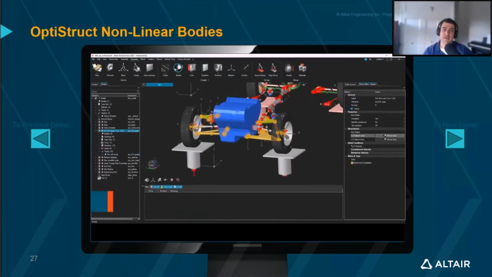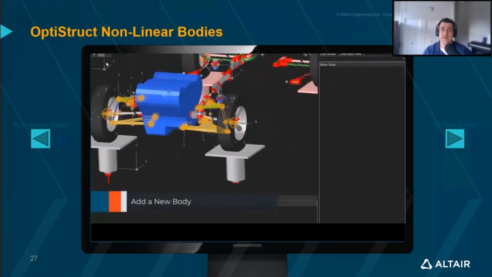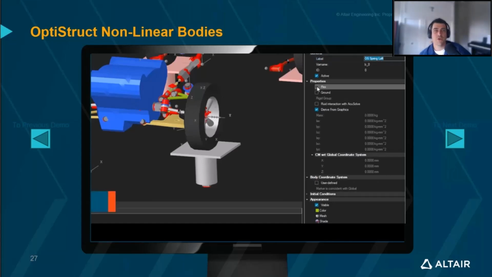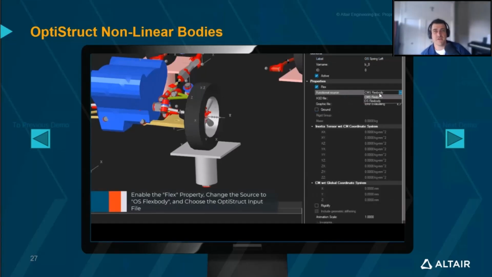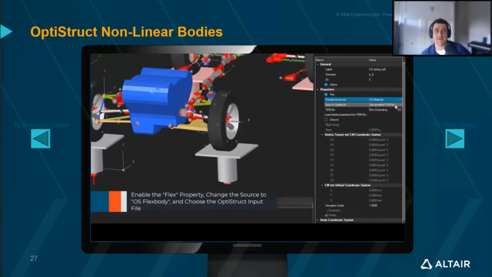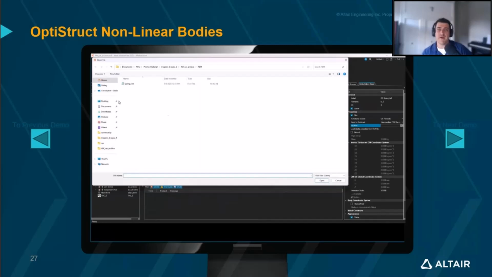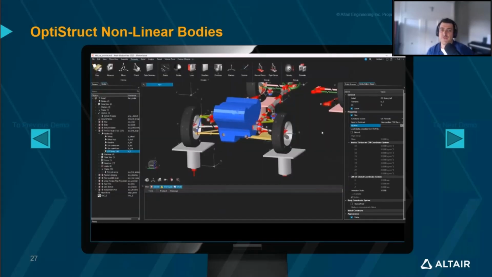First, we'll deactivate the coil spring system, and then in the front suspension system, we'll add a new body for the OptiStruct spring called OS spring. We're going to enable the flex option and change the function source to OS flex body. We can set the input to OptiStruct method and use specified FEM file and choose our prepared FEM file for the spring. Again, this is all prepared beforehand.